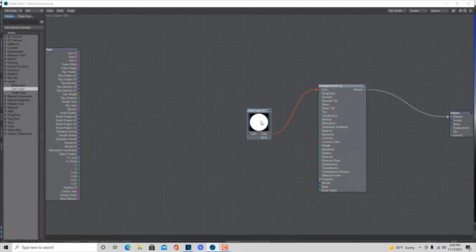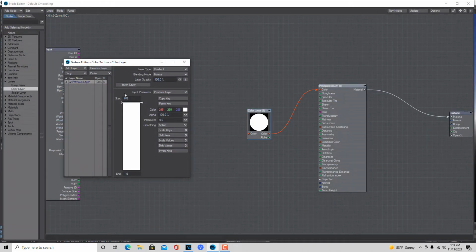If I double click this, you'll notice it goes from 0 to 1 by default. But we really wanted to go from 0 to 10 meters. So if I go to input parameter, which is going to be the Z distance to object, and the object is the null, you'll notice it switches to meters, but it's not 1 meter, it's 10 meters. So we'll pop a 10 in there. And then we can go in and add keyframes.